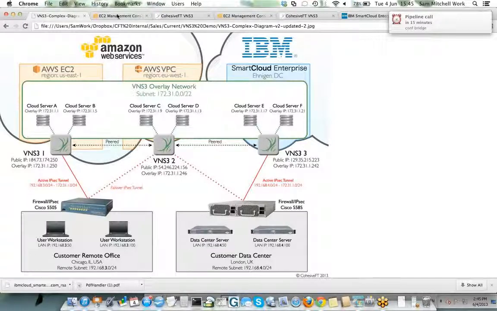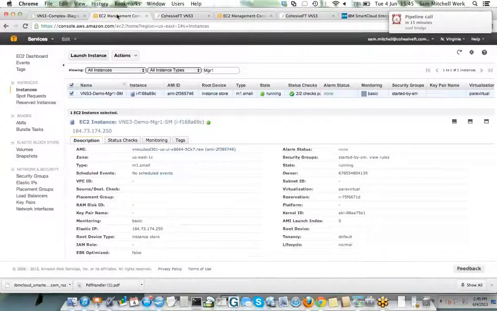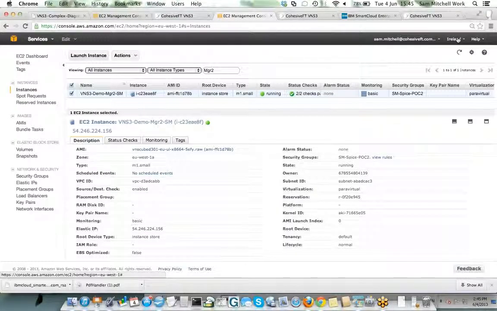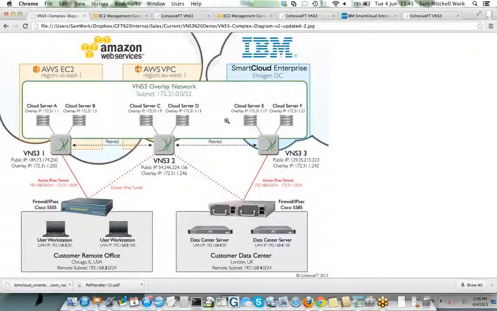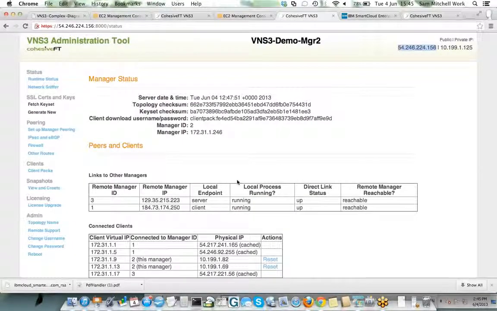Okay, so what we need to do now is have a quick look at the second manager. The second manager has been hosted in a VPC inside of AWS in Ireland. You can see here's the VPC ID. Here's the IP address that's been assigned to it, and this is the AMI that I've used to create the manager. Let's have a look at that directly. Again, verifying the IP address matches the topology here.